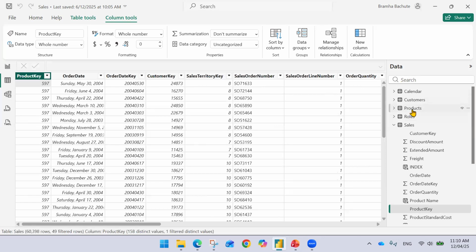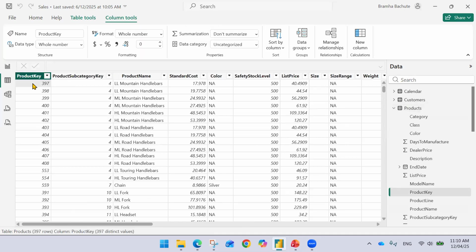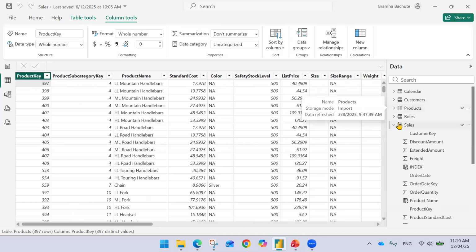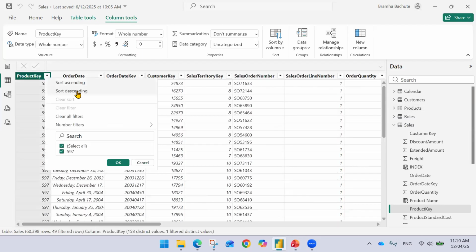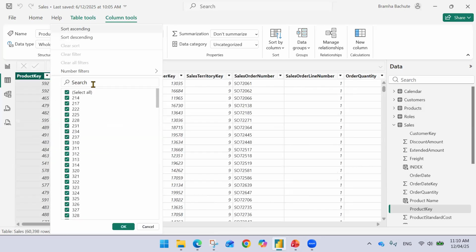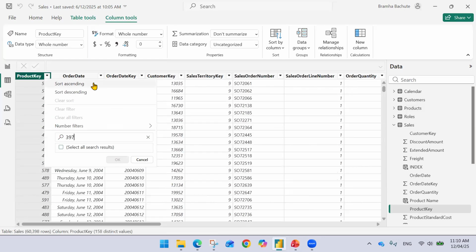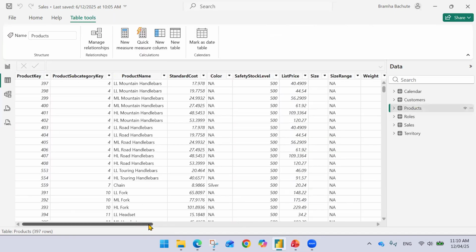So I'll go here, and let's say there is a key called 397. If I go here and search for the key, let me clear all, and 397. Okay, this product is not there. Okay, let me do the calculation first. Let me use that function.